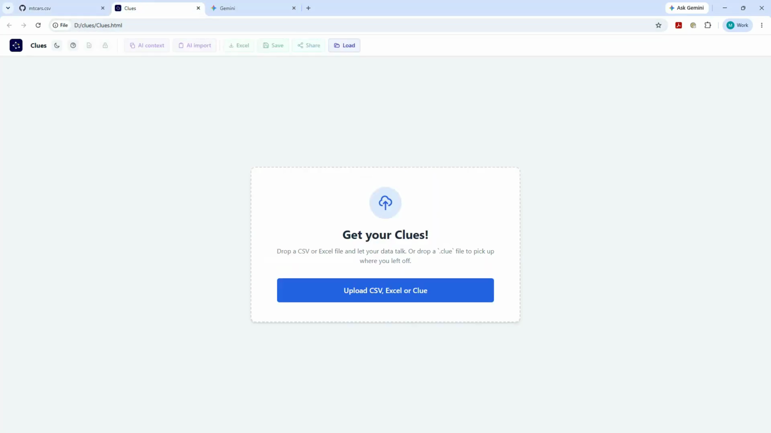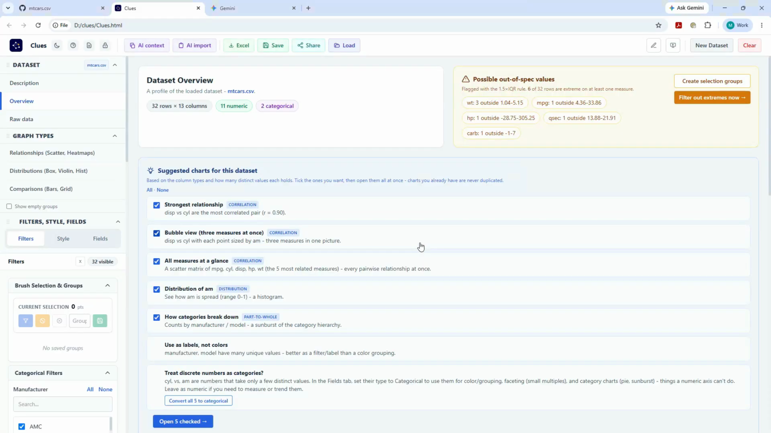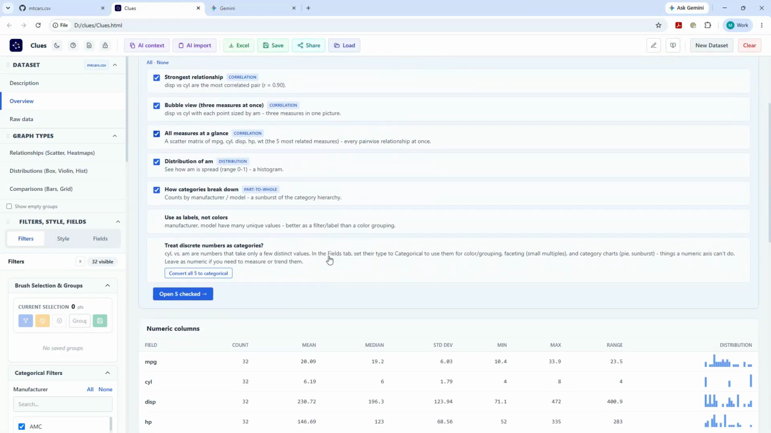Okay, let's open a Clues HTML file from my hard drive. This is a plain HTML file with no data in it yet. Now let me drag and drop the CSV file onto it. Clues immediately opens the workspace. In the Overview tab, you can see that Clues has already suggested a few charts for the dataset.